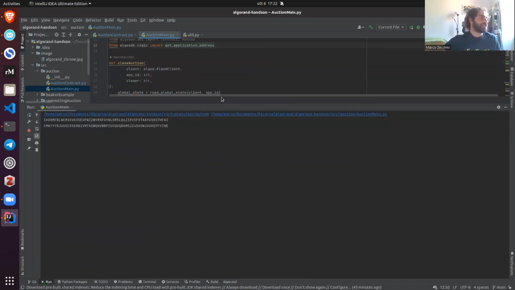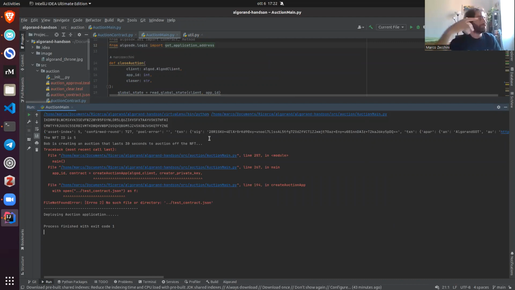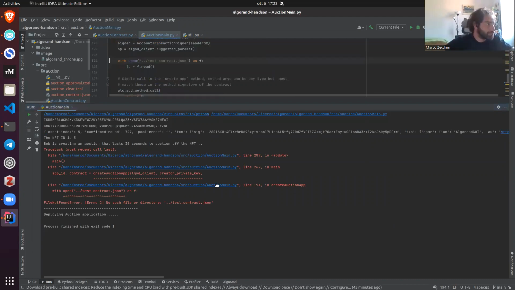So we are essentially in the background finding each account involved. So it's something preliminary for our auction. Auction contract is called, okay.